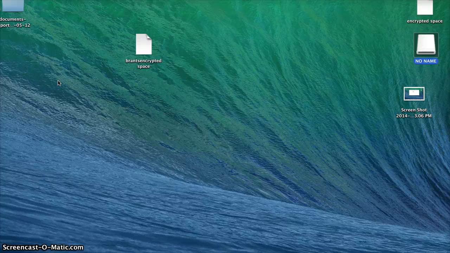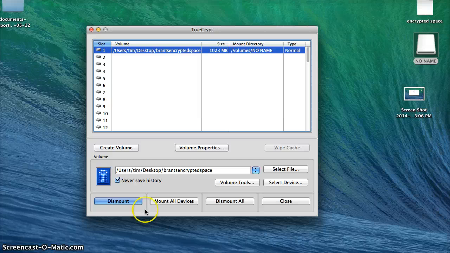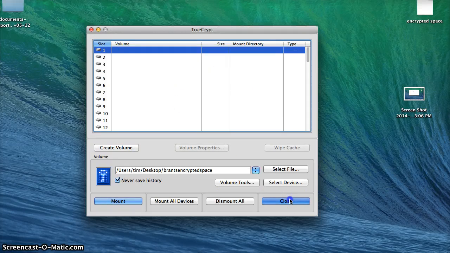There are time settings you can put in place so that it will unmount after a specific set of minutes, like 15 minutes or 10 minutes. You can have it unmounted. But for this purpose, I'm just going to click dismount here and let it unmount itself.